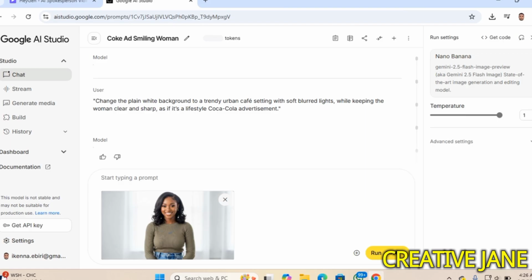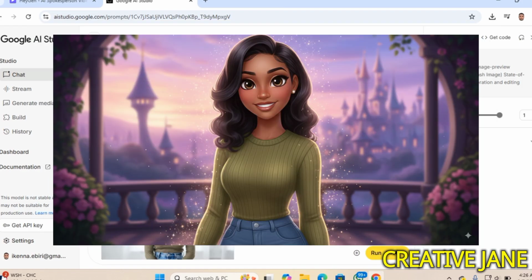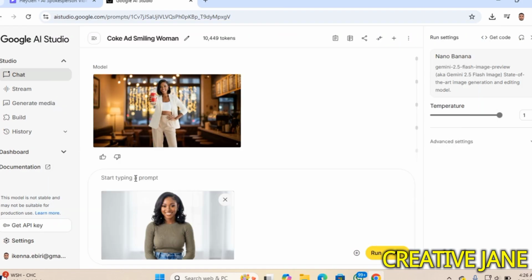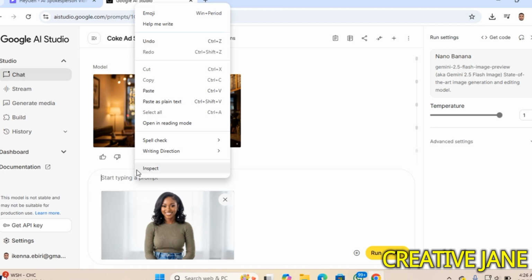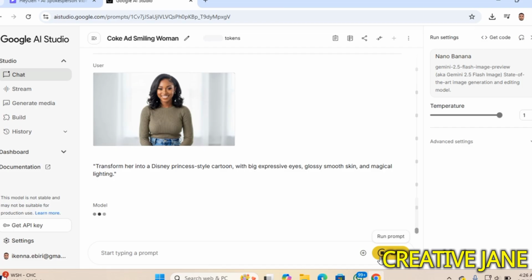But what if I told you Nano Banana can also turn reality into pure imagination? For this next one, I'll upload a picture of a beautiful lady. Now, instead of editing her outfit or background, we're going to do something magical. We'll ask Nano Banana to transform her into a Disney Pixar-style cartoon with big, expressive eyes, glossy, smooth skin, and that magical lighting you always see in animated movies. Let's generate it and see what happens.